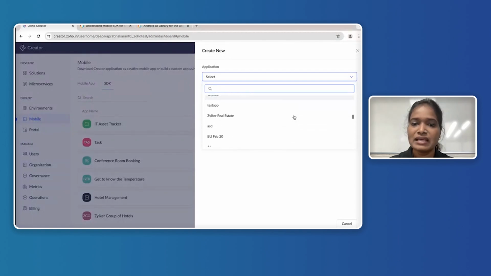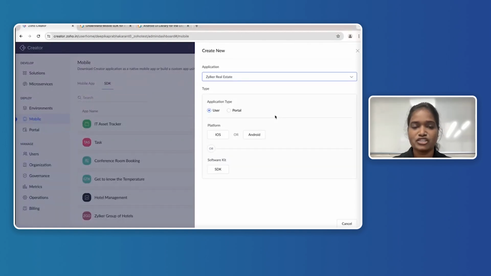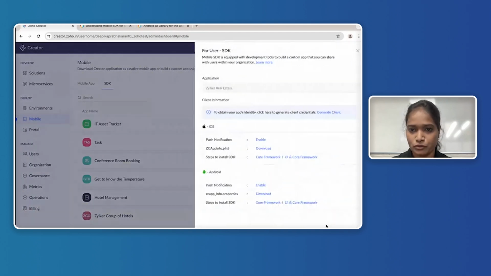I'm using the Zilker real estate application in order to build the framework. I'm doing it for the users, so keeping that as users, and we are selecting software development kit, which is the SDK. Now, once all the inputs are given, the next option will be highlighted, and we can click on the next option.